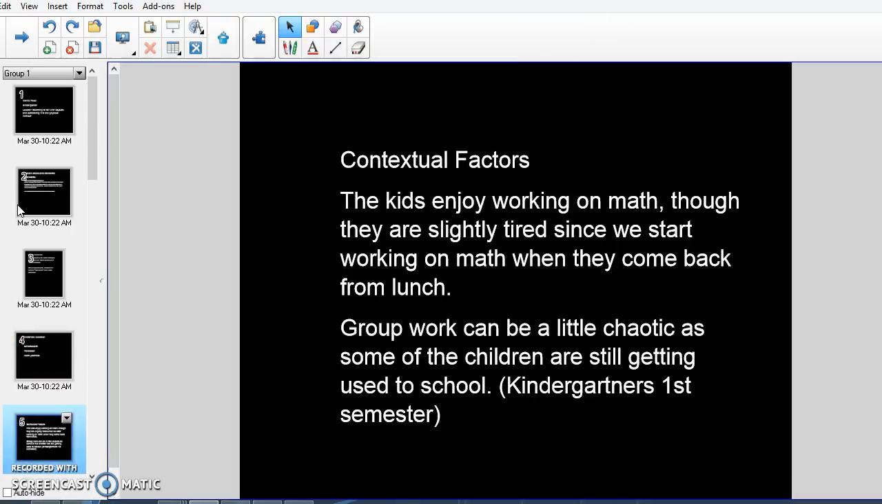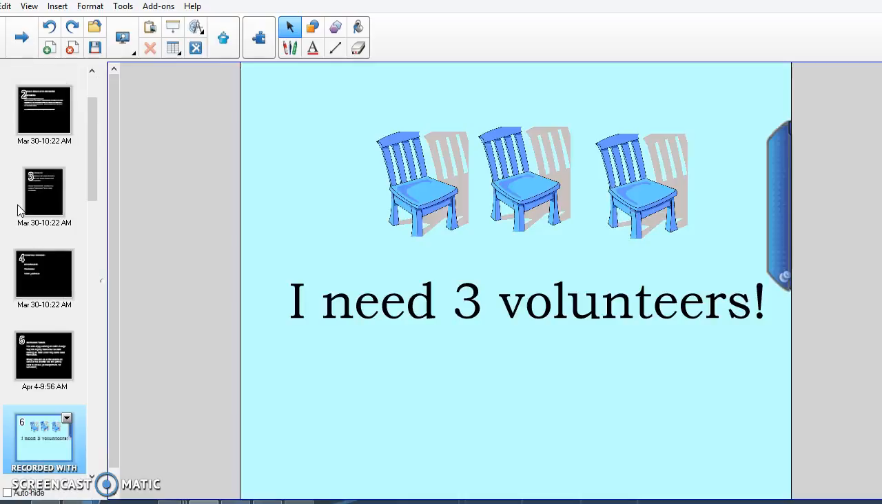The contextual factors are that they enjoy working on math. They're slightly tired because math is after lunch. And group work can be a little chaotic because they're still getting used to some of the rules of school.